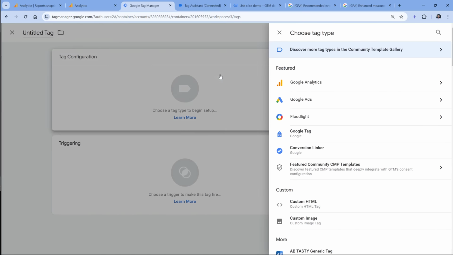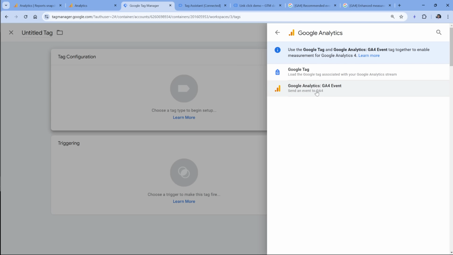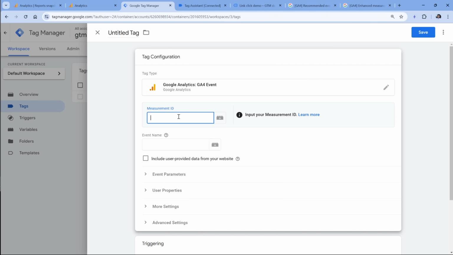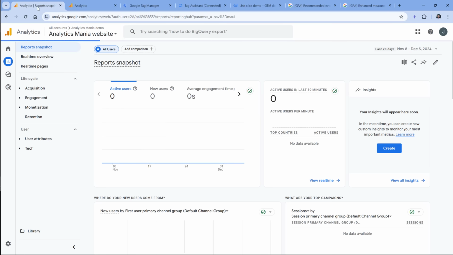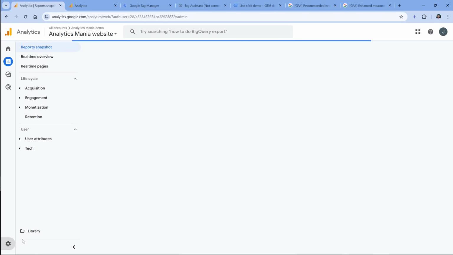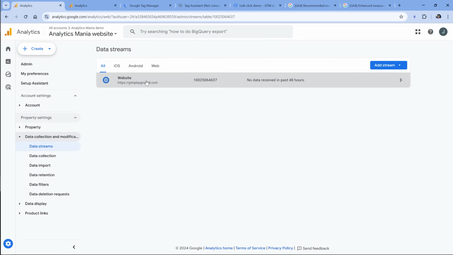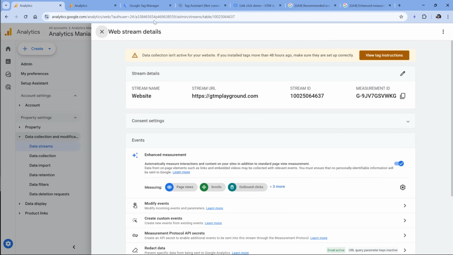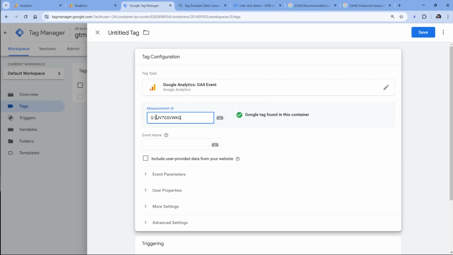So click anywhere, then Google Analytics and GA4 event. Here we have to tell this tag to which property we want to send the data, and we need to enter the measurement ID. We can find that by going to Analytics, then Admin, then Data Streams, click your website data stream, and copy the measurement ID. Then go back to Google Tag Manager and paste it. Since we already have the Google tag with the same measurement ID, this verification tells us that everything is okay. Now the event name. There is no recommended event name for menu link click, so we can just come up with our own event name like this.